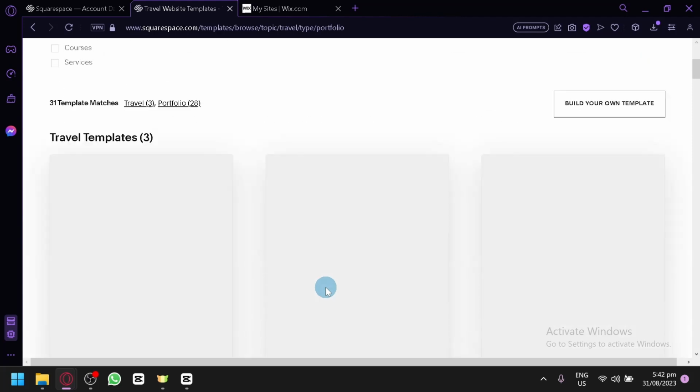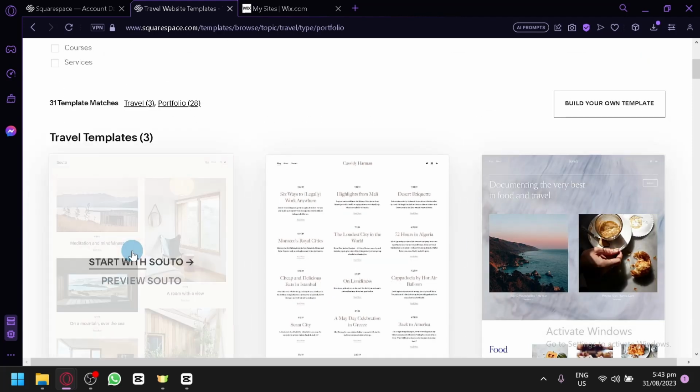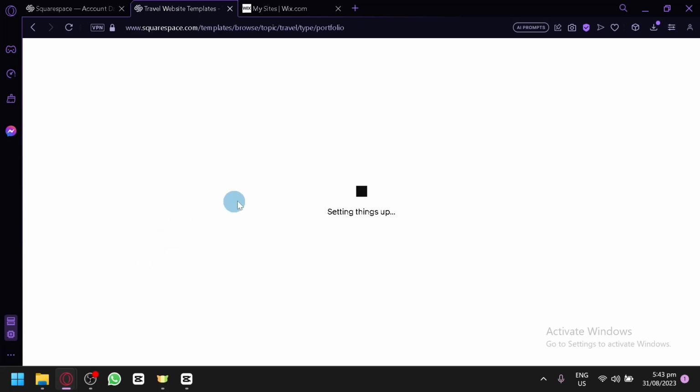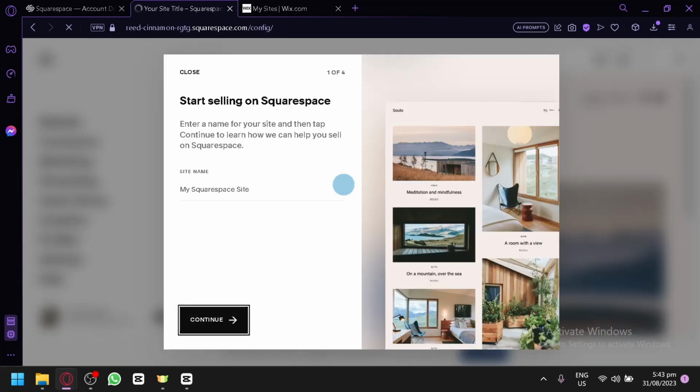Let's select something from travel. For example, this one over here, Swoto. Simply click on Start with Swoto and you will be able to begin creating and setting up your website. And let's wait for it to load and set up. And right now, so far, it's been a smooth ride. We haven't encountered an issue. The process was straightforward and it was very beginner friendly. And there we go. Let's continue.